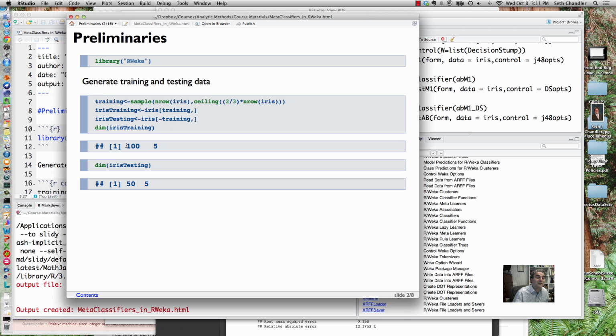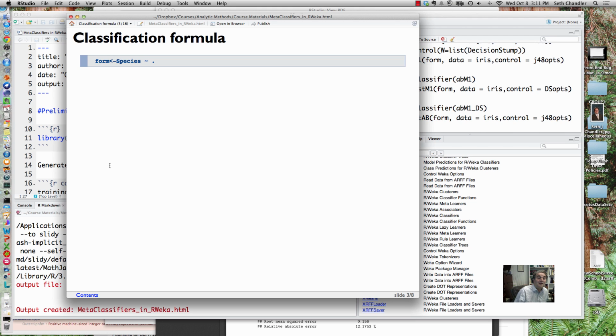And it's 100 cases of 5 variables. And my testing data, why is it 50 by 5 and not 2/3 by 5, not 67 by 5? All right, I'm going to ignore that problem for the moment. We make a little formula. I want it to predict the species of flower based on everything in the data. That's what that little dot means there. So I don't have to write out everything. It just says take everything and use it to predict.